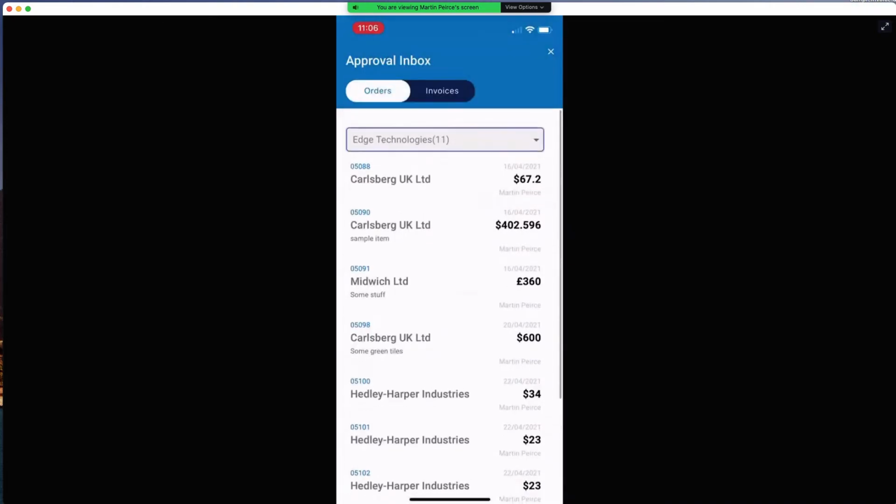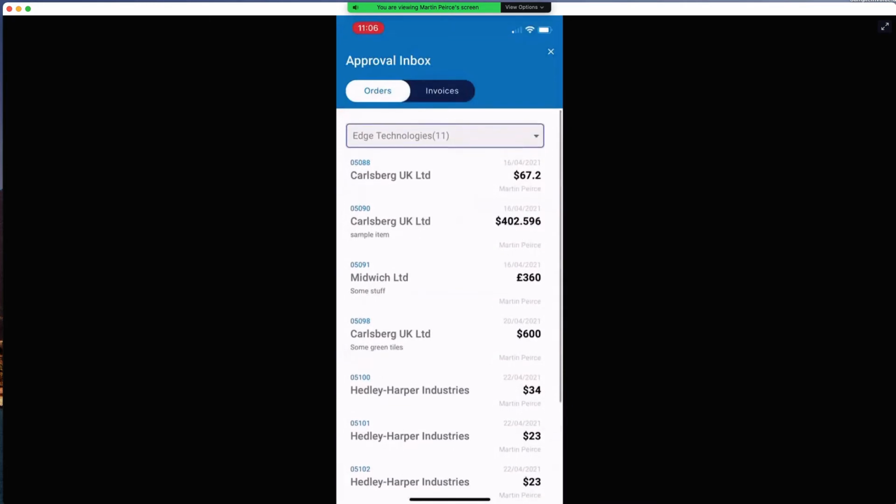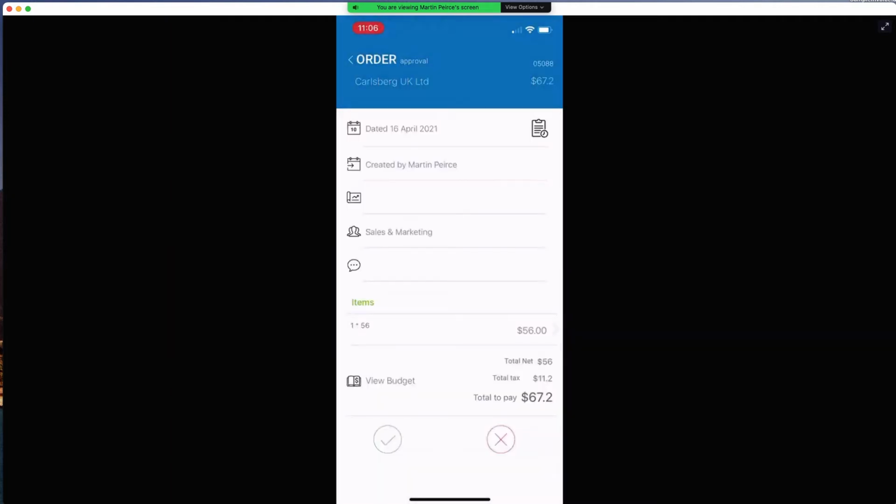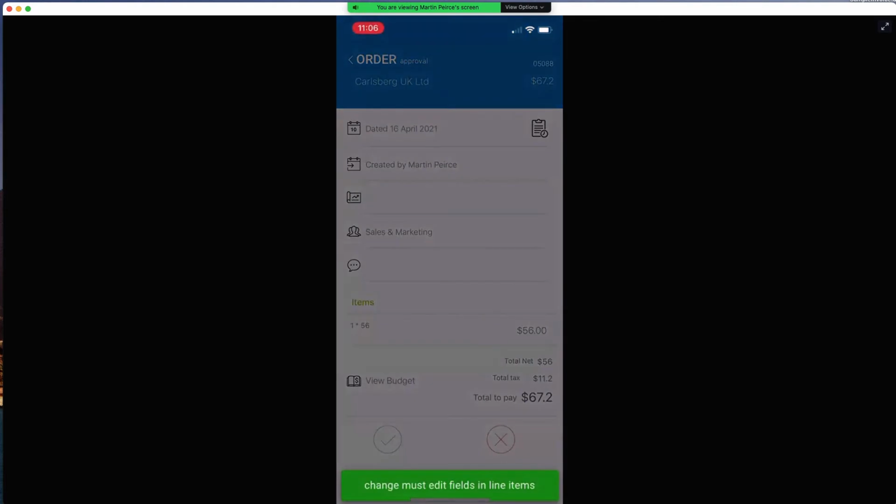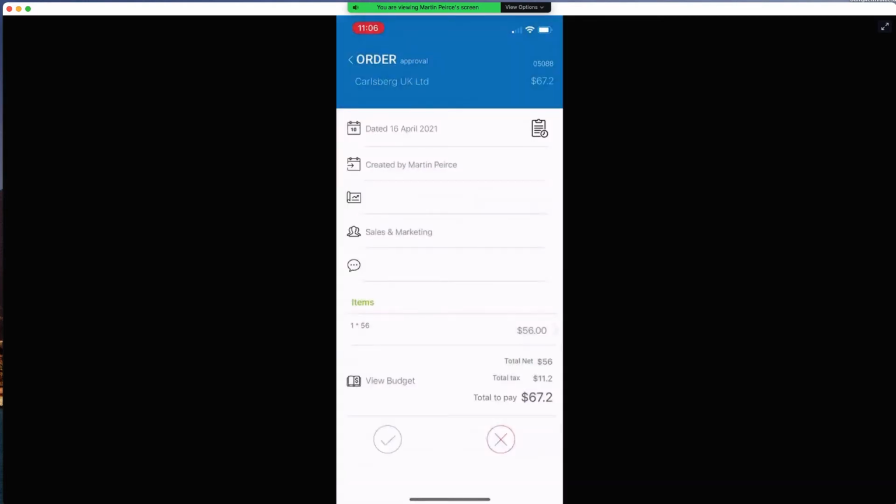If I switch into Edge Technologies, for example, I can't actually swipe any of these orders, because they are coding approvals. So if I tap into one of these, I can see the date, who's raised the order, the division it belongs to. If I try to approve it, it will tell me you must edit the fields and the line items.